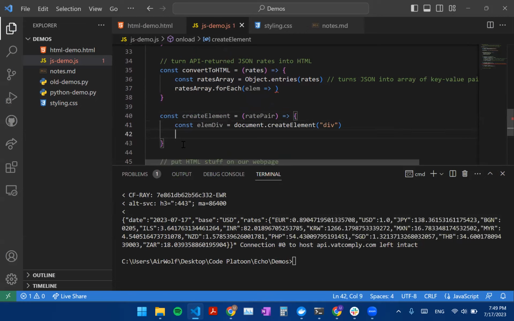Now, our div has two parts, remember. So if we go back to what we wanted, I think we can just update this actually. So we have the currency and the exchange rate.